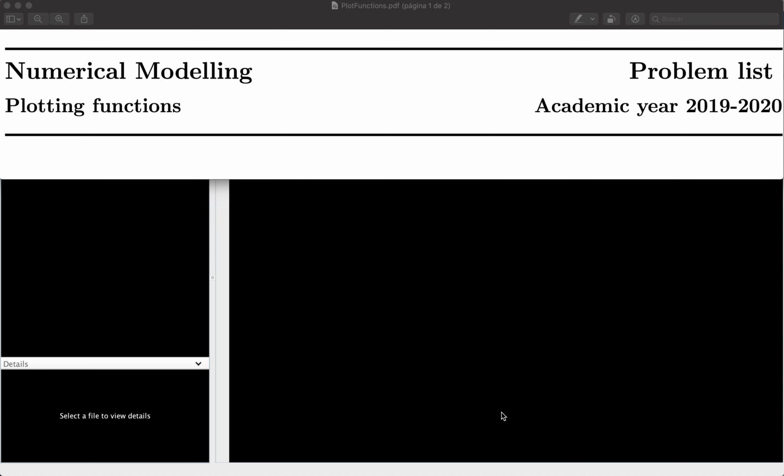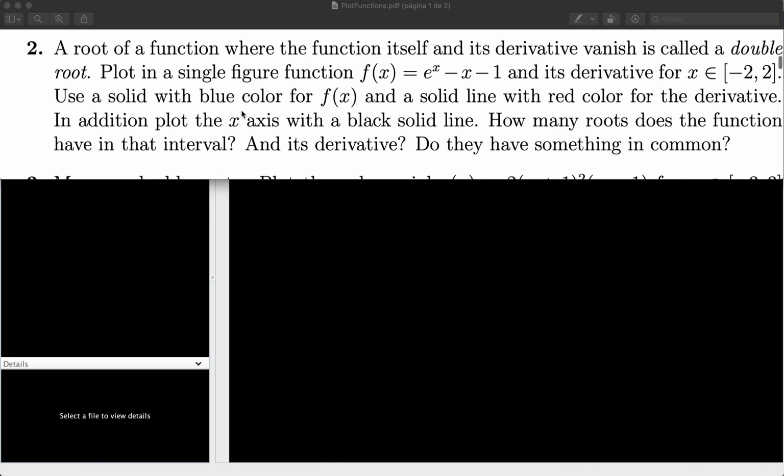Hello everybody. In this video we are going to solve exercise 2 from the problem list of plotting functions. That is this exercise here.